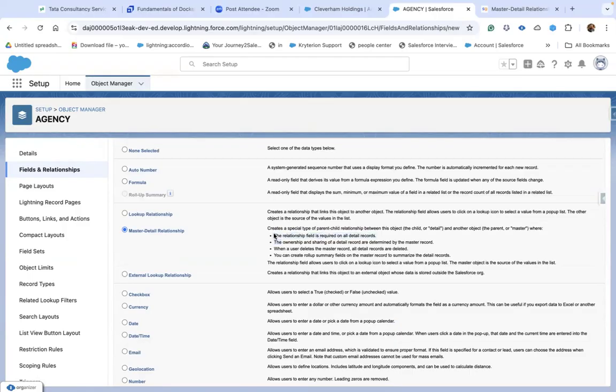These are the points that identify the master detail relationship. The relationship field is required on all detail records. In some cases you don't want to relate some object, but in master detail you have to, otherwise it will not allow you to create the record. I'll show you that again. The ownership and sharing of a detail record is determined by the master record, which means you can control it by the parent record. Whenever a user deletes the master record, all the related records are automatically deleted. You can also create a roll-up summary field on the master record to summarize the detail records. That's what we'll discuss here.